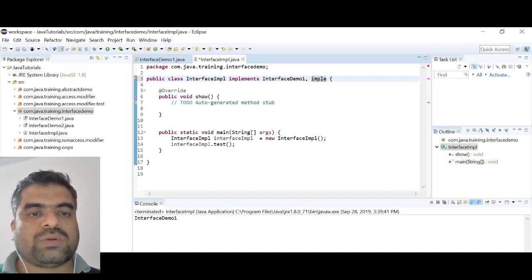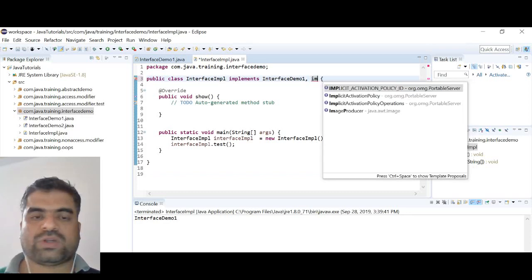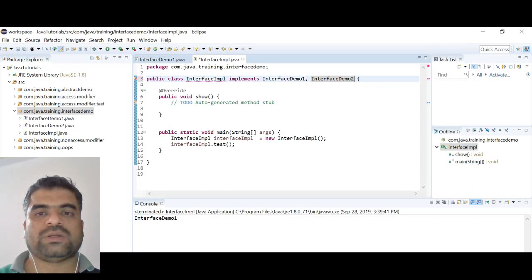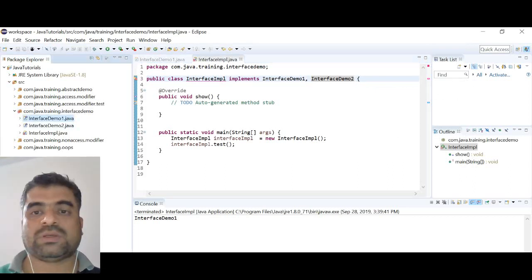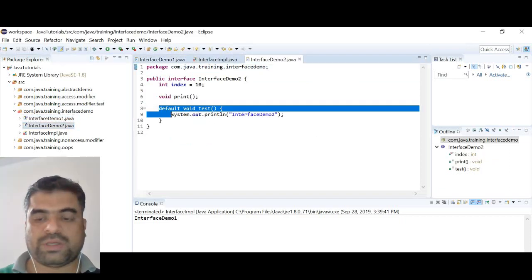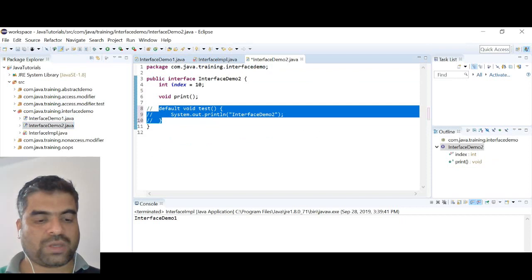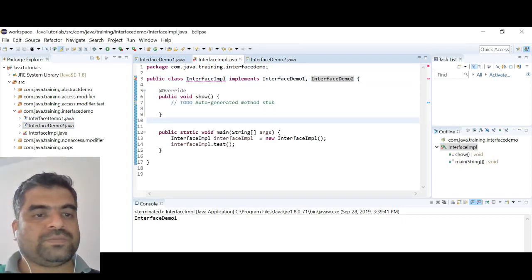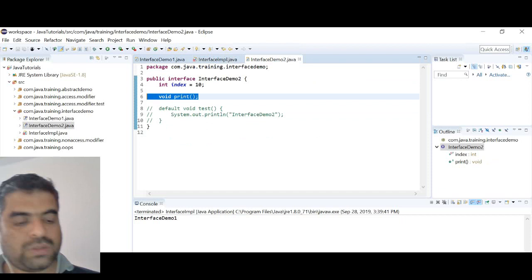So there will be an issue here as well. For example, with interfaces, I can implement multiple interfaces, separated by commas. Interface demo 1, then interface demo 2. For the time being, I'm just commenting it out.